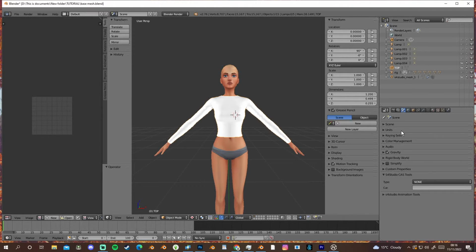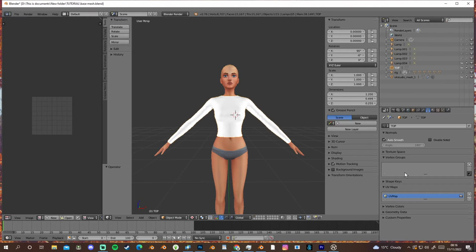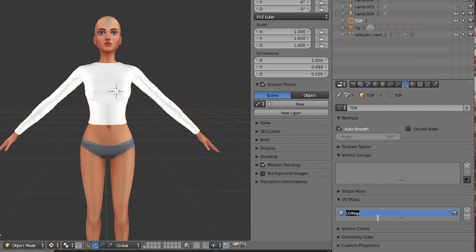We're going to go over to this little triangle thing. It's called data, and we're going to click that. Then we go down to UV maps, change the one that says UV map to UV_0, and then click the plus button on the right side and create a new map. Change the name of that one to UV_1.